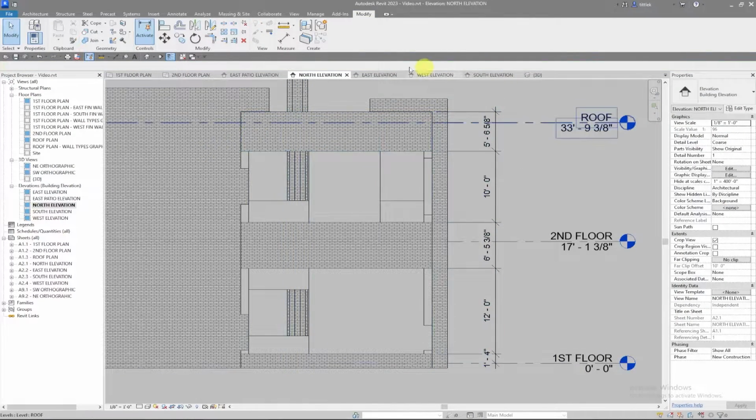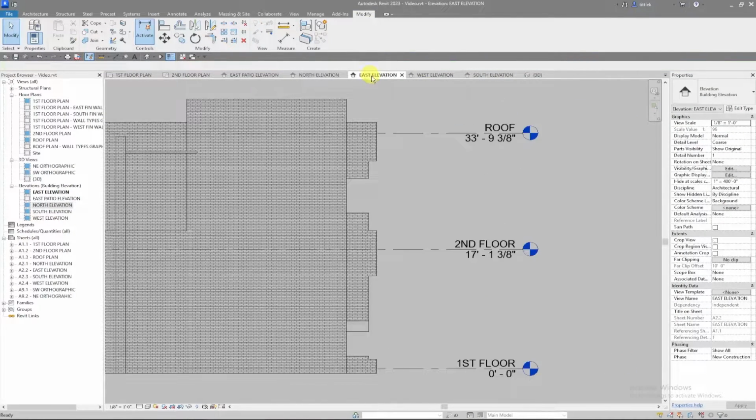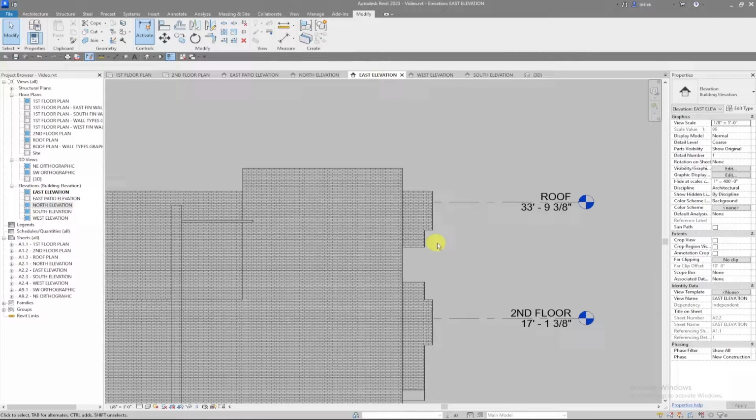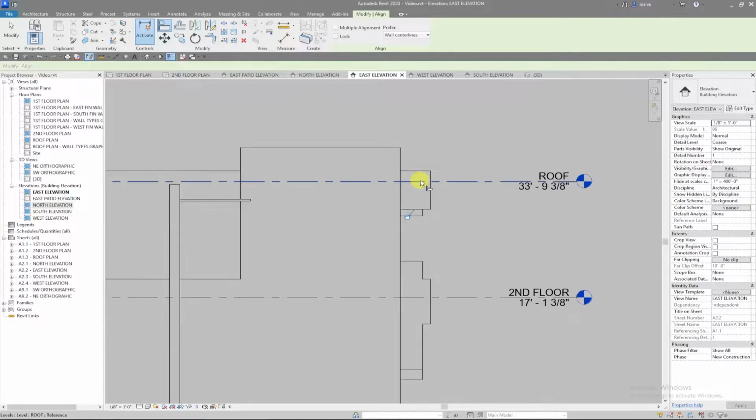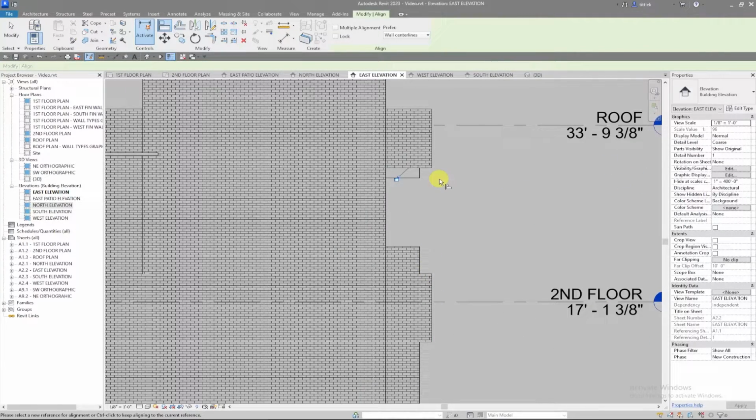So now we can go back to the east elevation here. And now what I'm going to do is simply use my alignment tool. I'm going to align to that wall. Now remember, when you're using the alignment tool, you're clicking on the thing that is in place first, and then clicking the thing that needs to be moved to that place.